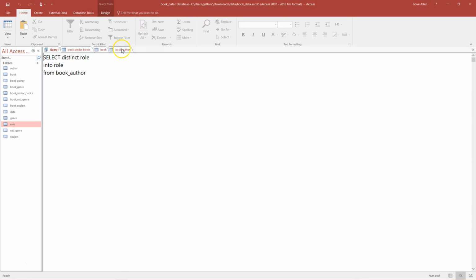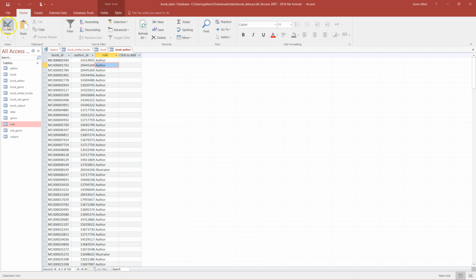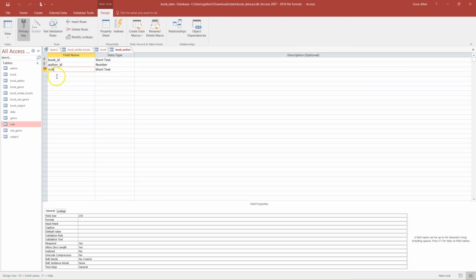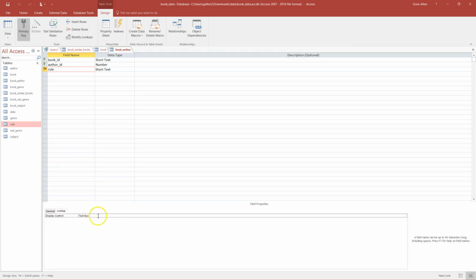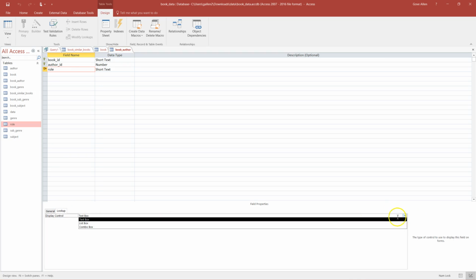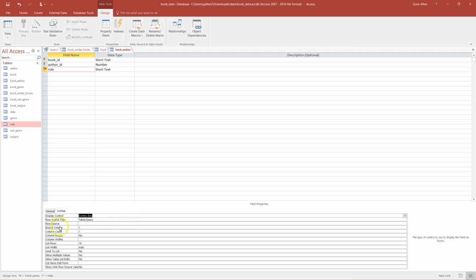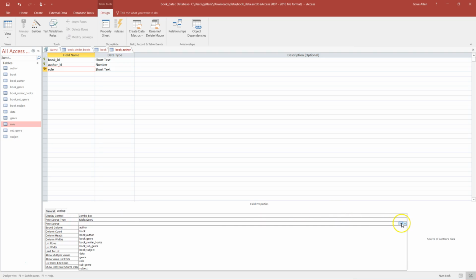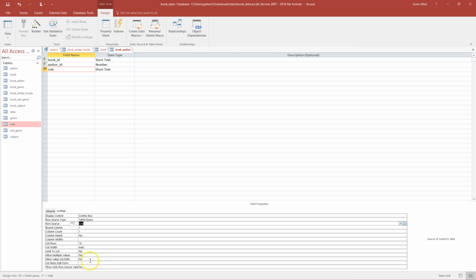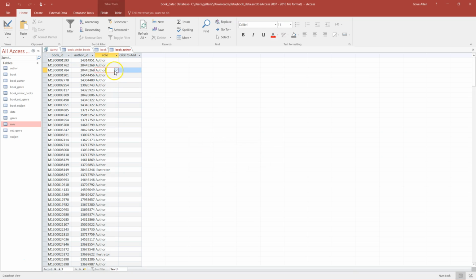So now at my book author, I can edit this, and I'm going to change role. Instead of being something I can just type into, again, I think for the last time, I'll come here to role, come to lookup, change that to be a combo box. My row source is going to be that newly created table called role. And I will change it to limit to list, yes. View this and I'll save it. And so now that's a drop-down list that I'm choosing those values from.